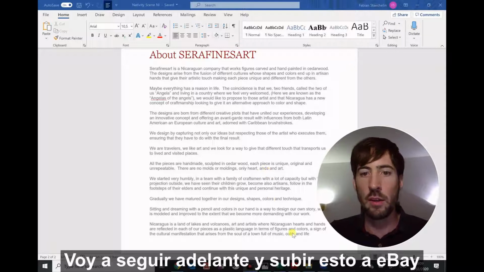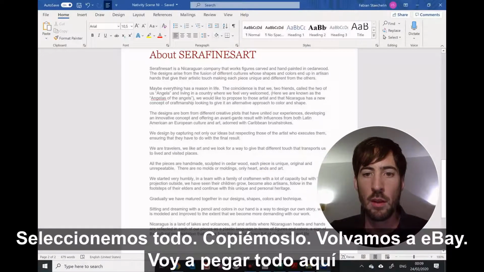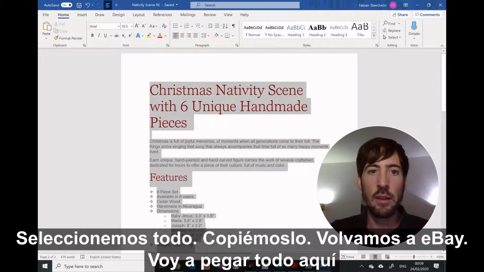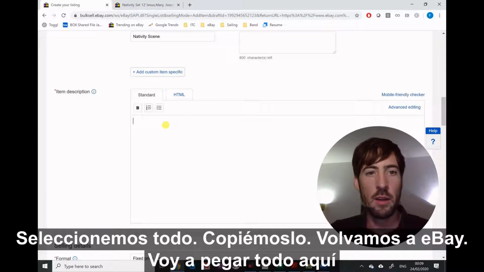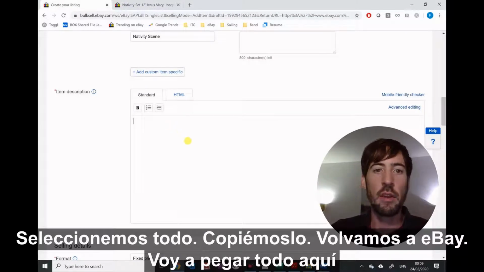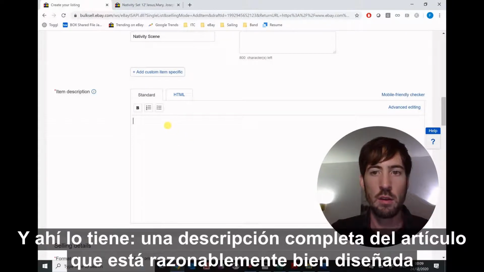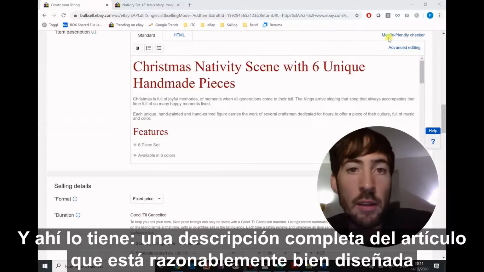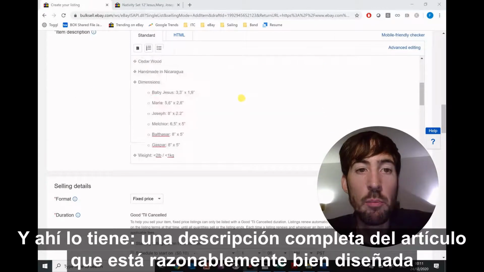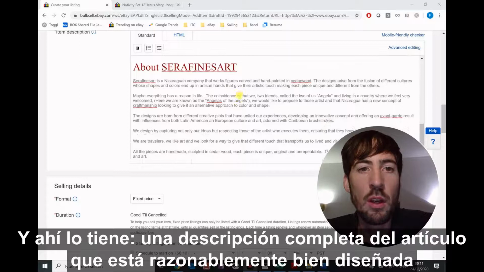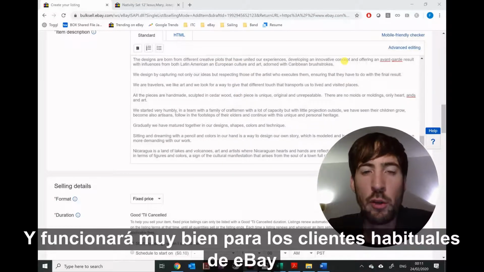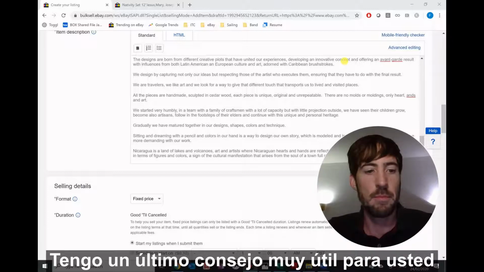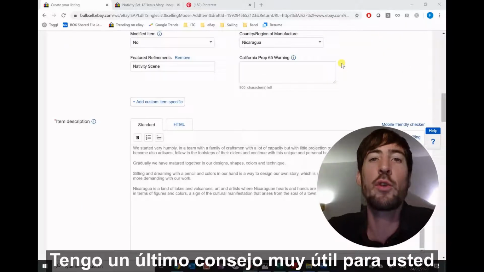I'm gonna move ahead and upload this on eBay. Let's select everything. Let's copy it. Let's go back to eBay, and I'm just gonna paste everything into here. And there you go. You have a complete item description, which is reasonably well designed and will work very well for typical eBay customers.